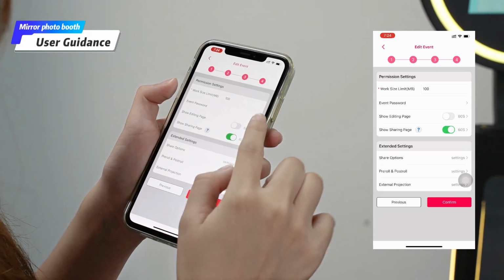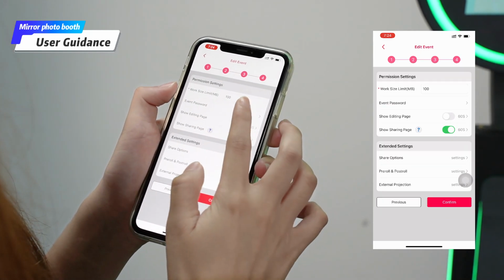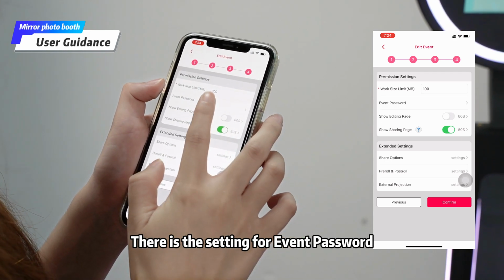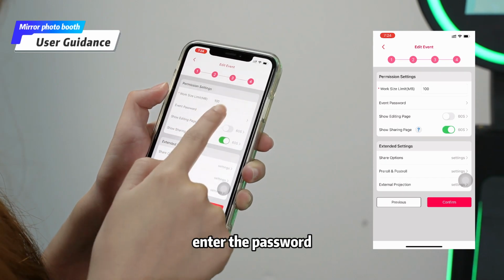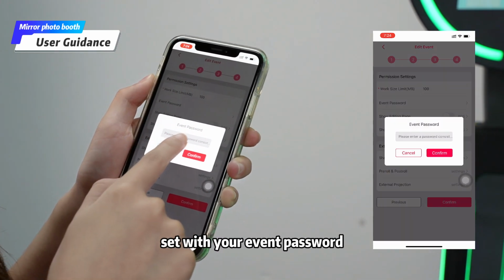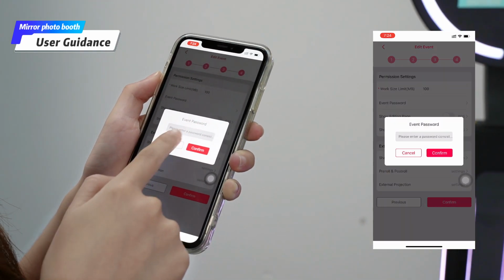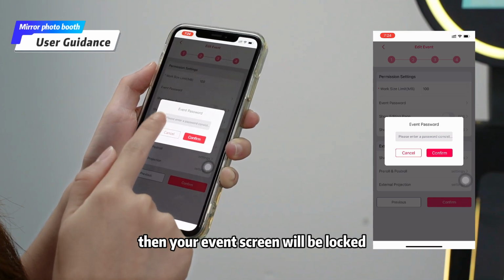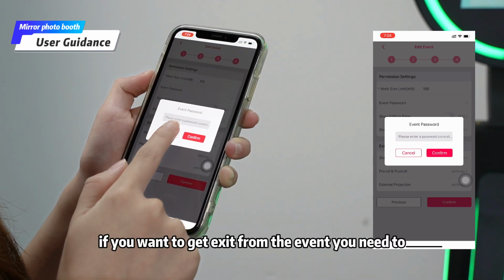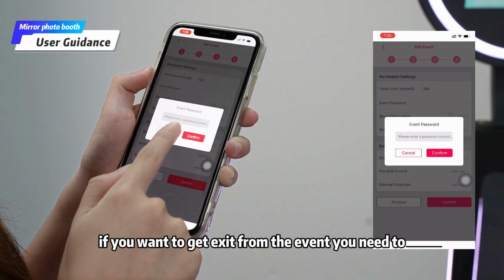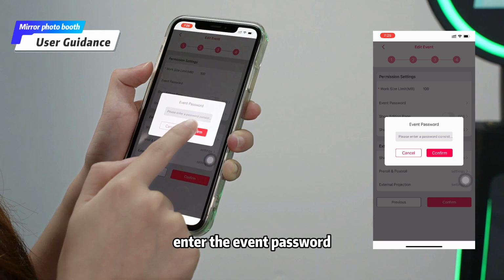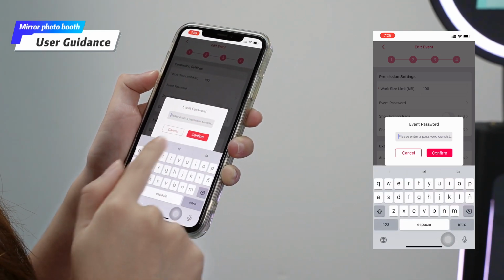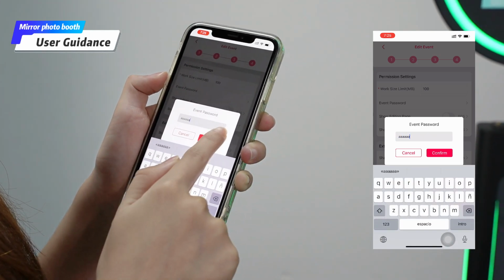Next, there is the setting for the event password. Enter the password, set your event password, then your event screen will be locked. If you want to exit from the event, you need to enter the event password. Confirm.